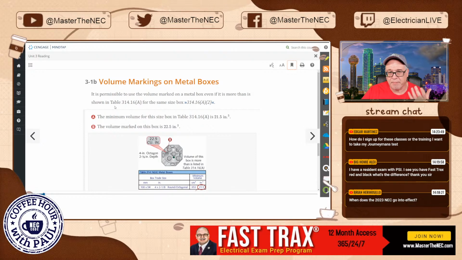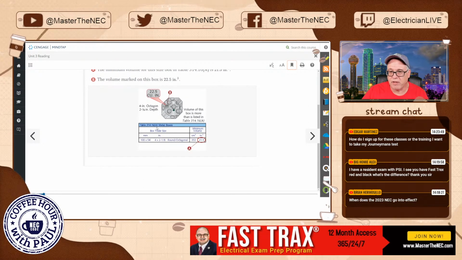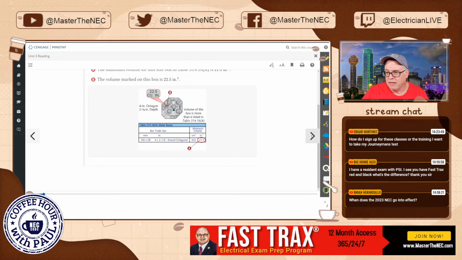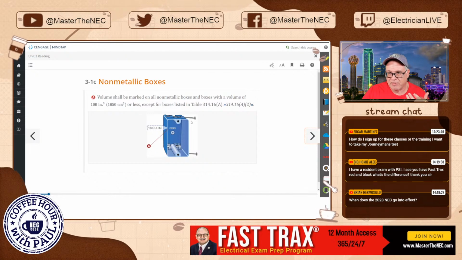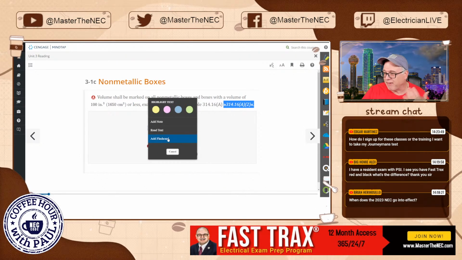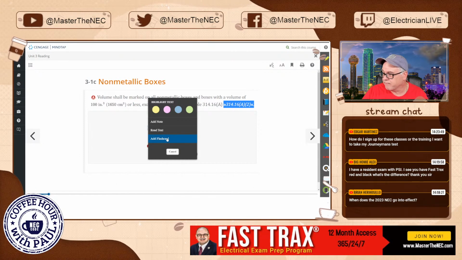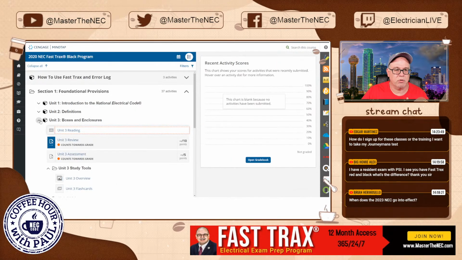Here we talk about the volume of a box. We explain what the tables are, 314.16(A). You see the illustrations as well. We talk about plastic boxes. You see some chevrons again, and again, you can even make a flashcard out of this. So anyway, there you go. I want to make sure I show those.